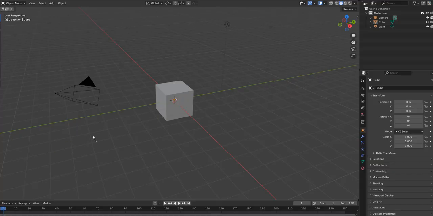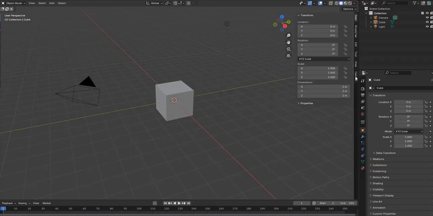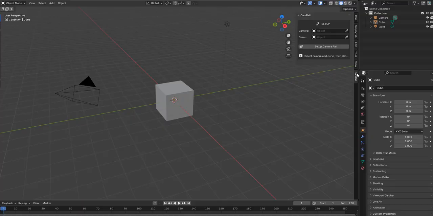Let's start off with dragging and dropping the add-on. So we're going to install that. Once installed, I already have it installed, so basically we can have it over here. It requires a camera and a curve, right? So let's get rid of this camera because it might create some problem down the road.